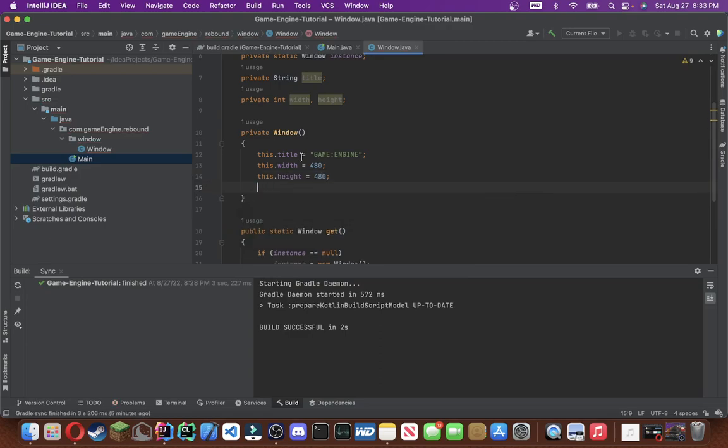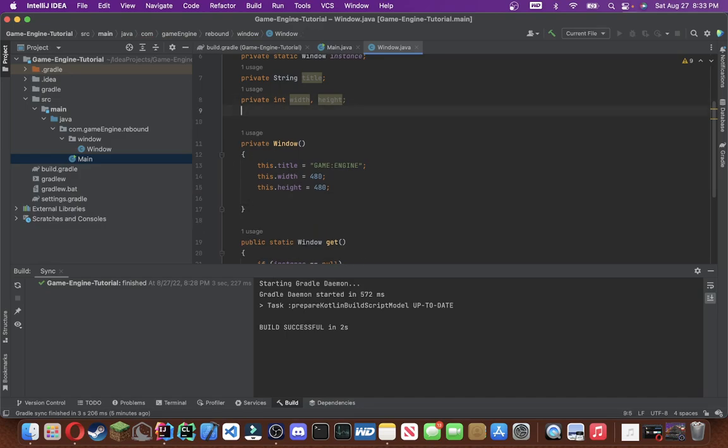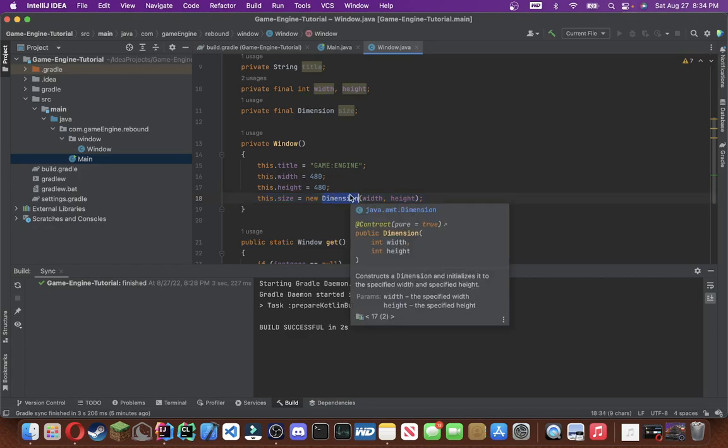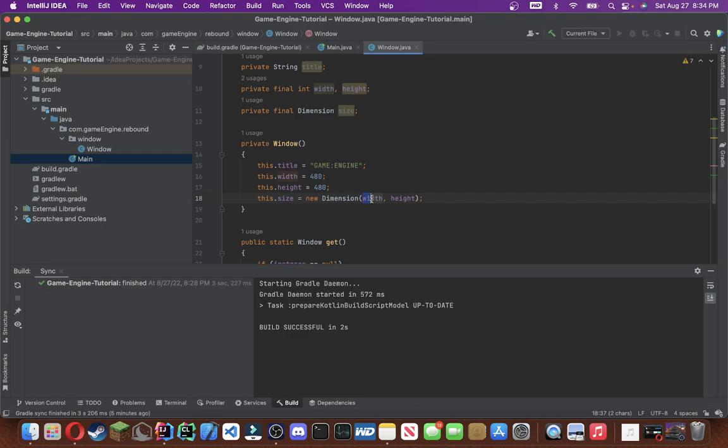And then we can create a new dimension to represent this. So we can do private final dimension size. Let's import this. We can also put that to final, and we can do this dot size equals new dimension. There we go. And inside of the parameters, we can just do width, height. So we're basically just creating this dimension object, which just stores the width and the height of something. And we're just going to pass in the width and the height, which is 480 by 480.